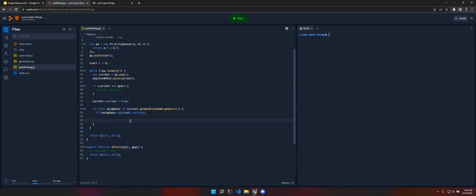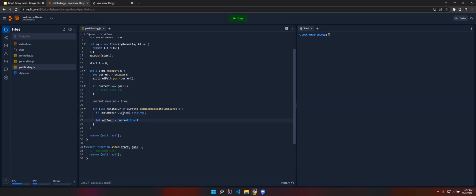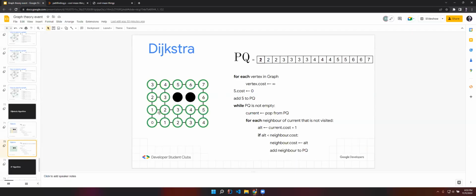And here we're gonna do the part of the code where we have this alt thing. I'm gonna call it alt cost. This alt cost is gonna take whatever the cost was for this original cell plus 1. I know that this is the cost of going from my current cell to any neighboring cell because that's just what we've set it to. It costs 1 to move from one cell to another.